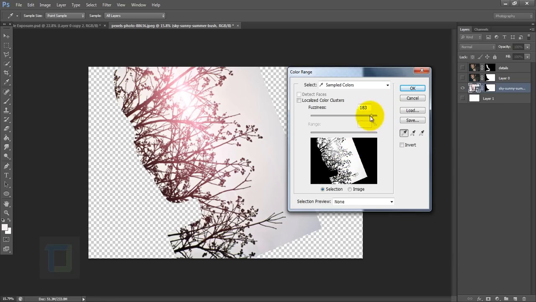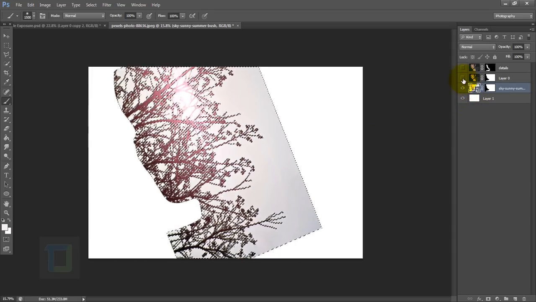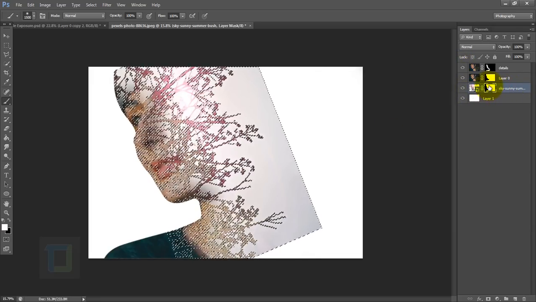And in the fuzziness, somewhere more than like 150 should be fine for this image only, okay? So that's looking nice, then go and hit OK. After that, go and turn on your background and also turn on both of this layer. And activate the layer mask of your branch layer here.